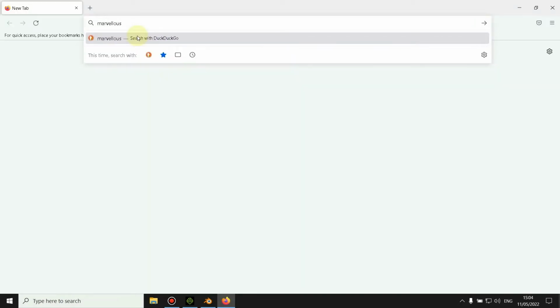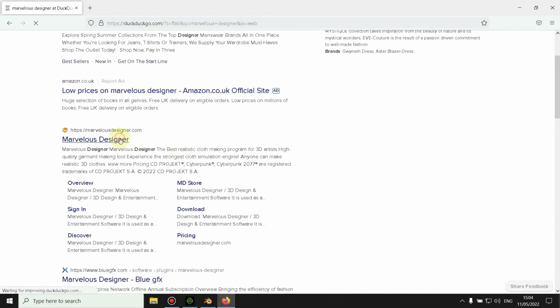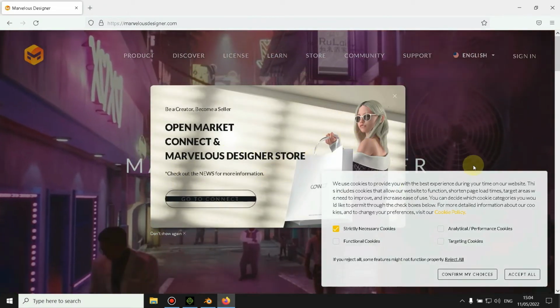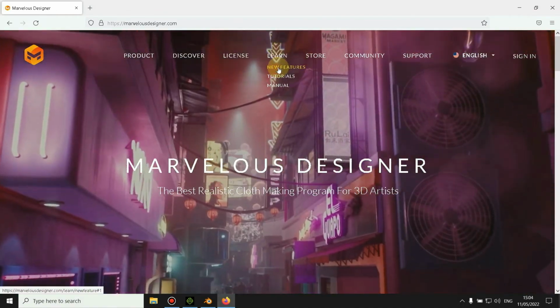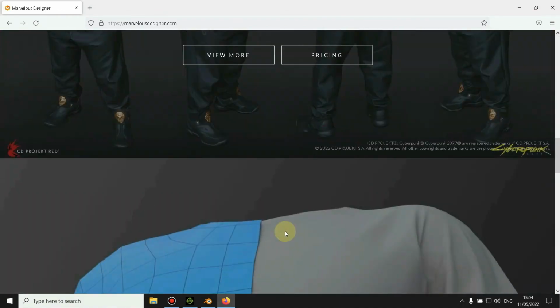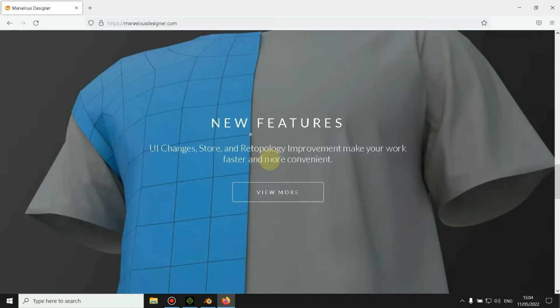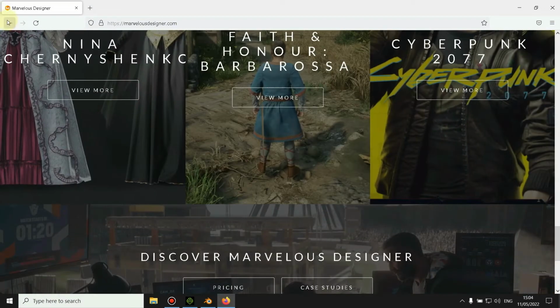I just go into Firefox. So Marvelous Designer is the clothing designer tool. It is a paid software though, so you have to buy it and purchase it. Just bear that in mind. It's not a free software like Blender. You do have to actually pay for this software. But yes, you can make clothes in this software quite easily. And this is the kind of quality you're looking at. It's a garment making tool basically. So you can make clothes very professionally in this.